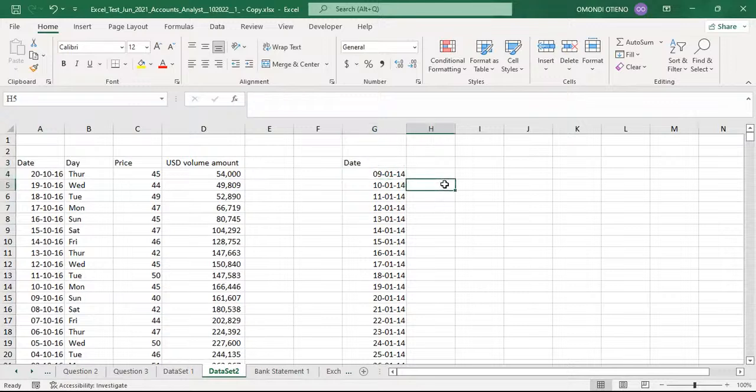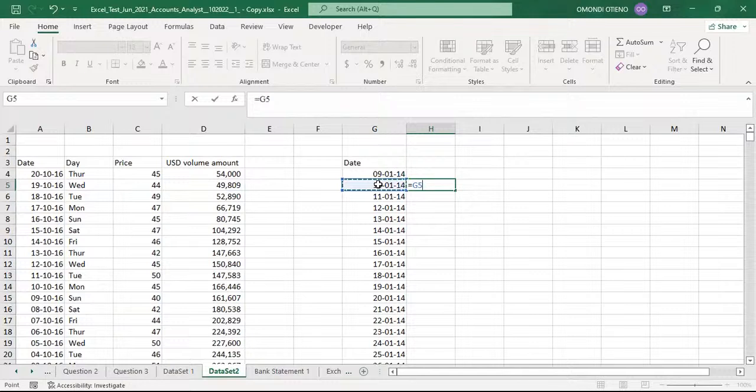So come and place your cursor next to the second date, that is 9th of January 2014. Having placed your cursor there, you say equal to this second date will be equal to what we have there plus 1. So G5 will be equal to G4 plus 1.